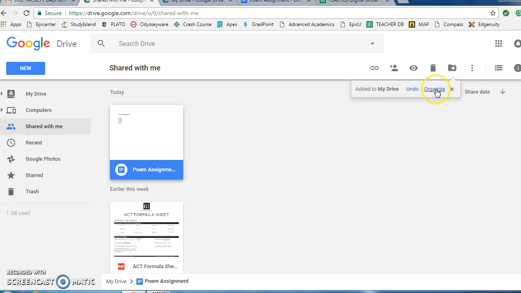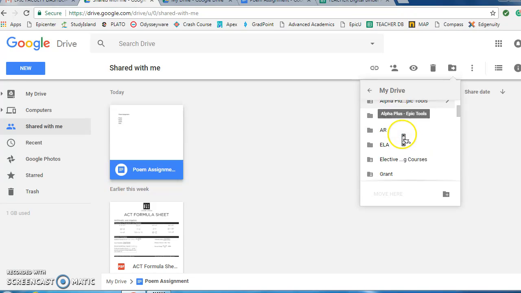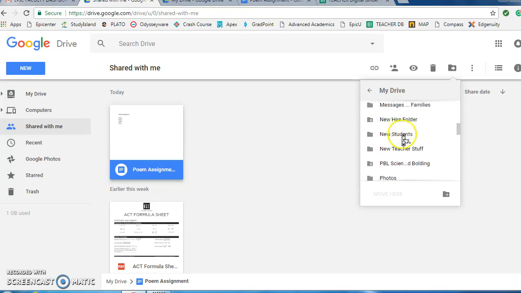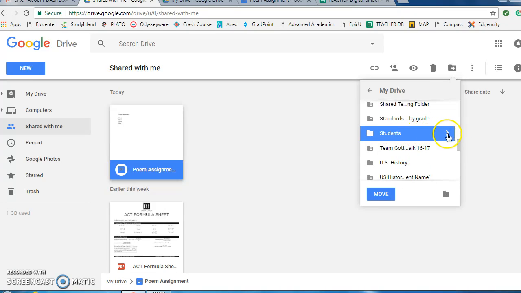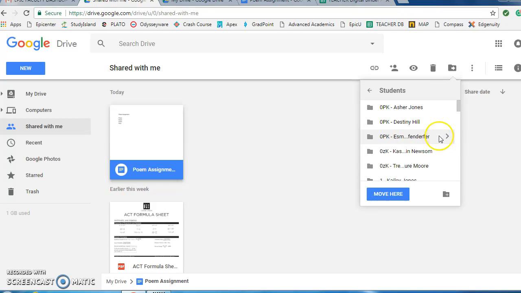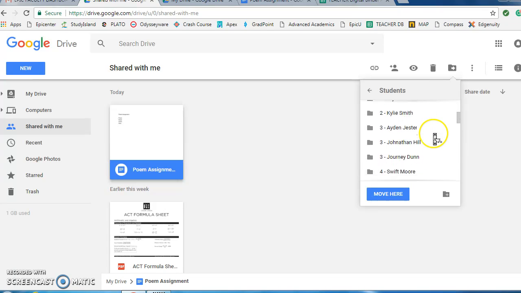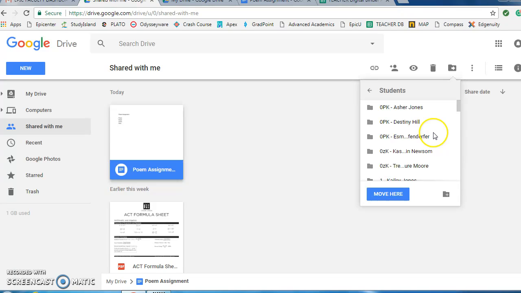So let's say I want to put it into a specific folder for a specific student, such as yourself. I would scroll down until I found the folder that I wanted. Then I could go even more organized and give it to the exact person that sent it to me. So this is exactly what's going to happen throughout the year when you guys send me stuff. I will simply upload it to your Google folder.